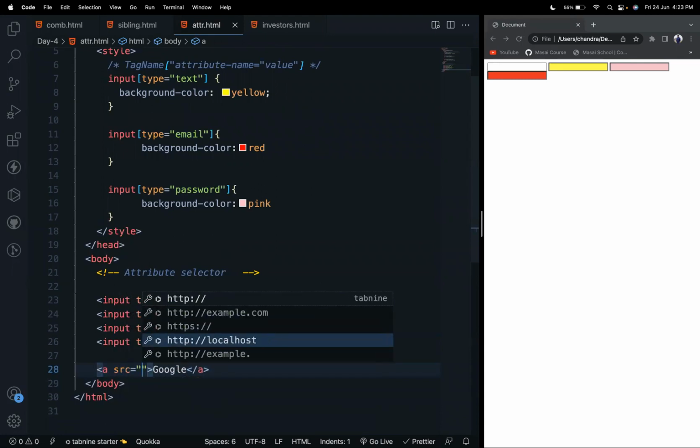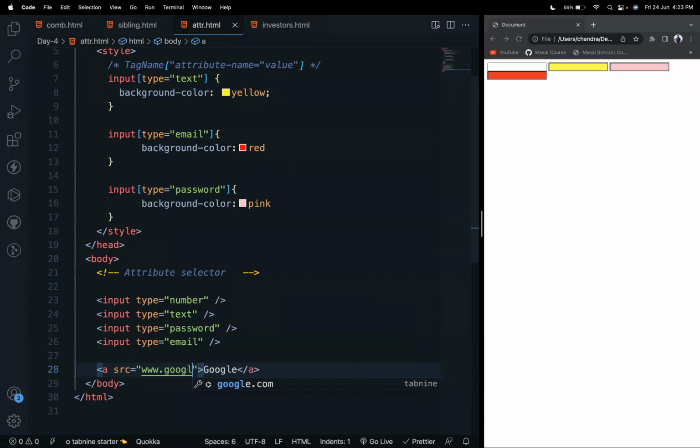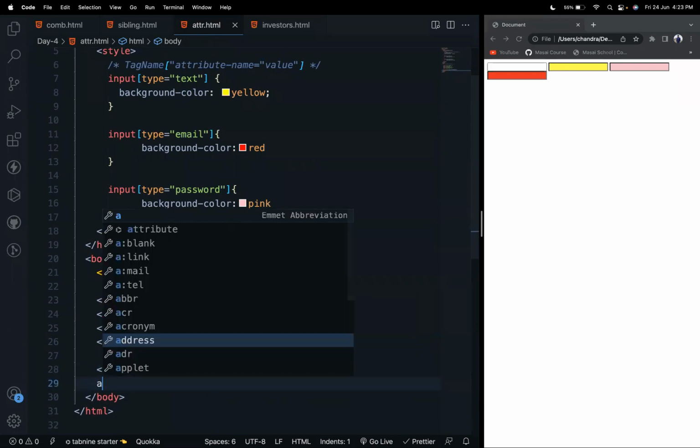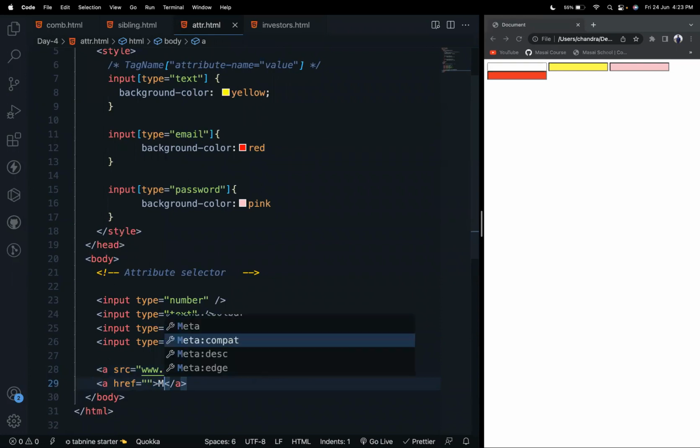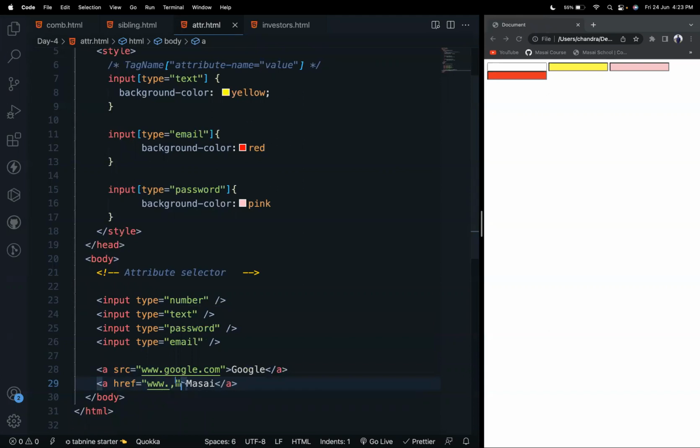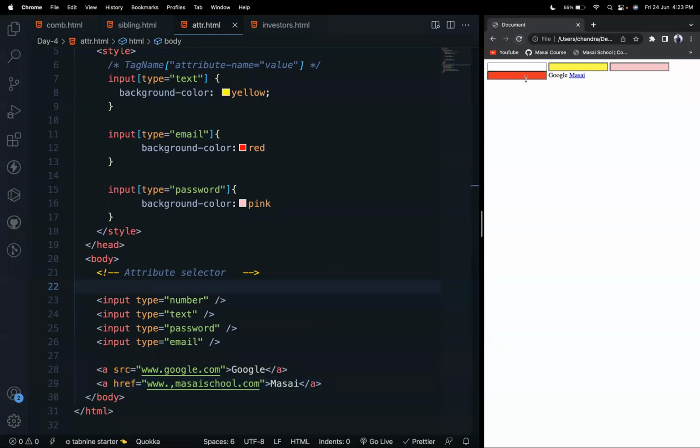src is equal to www.google.com. And I will give one more anchor tag and I will write Masai, and www.masaischool.com. So now if I refresh my page, I will get some colors to it.